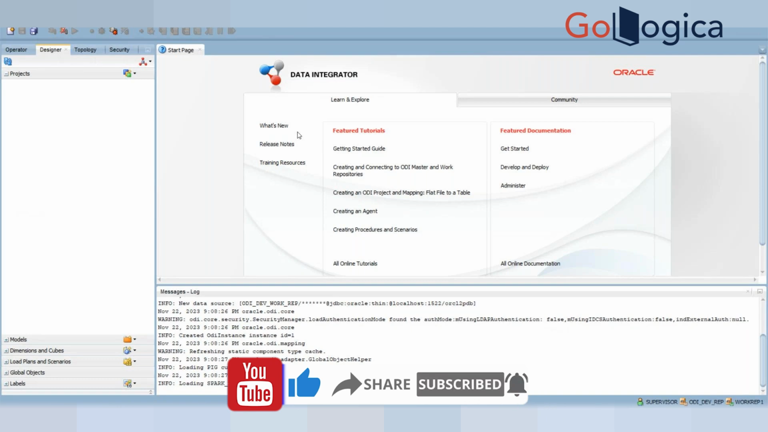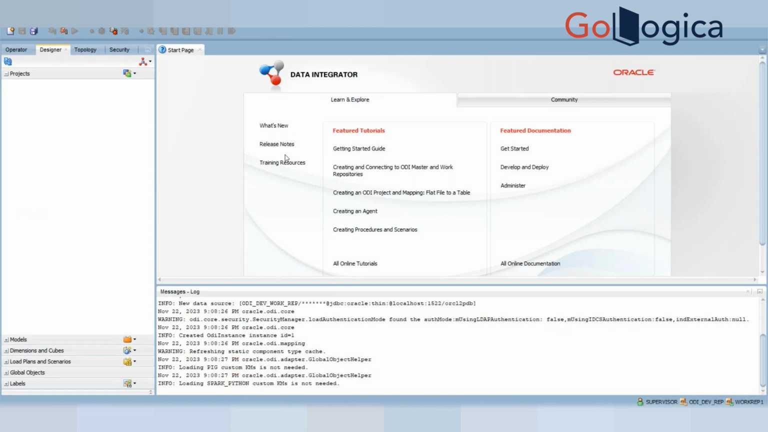Is my screen visible, Ranga? Yes, I can see. So, we completed the topology, right? And even in the designer, we have completed these models.